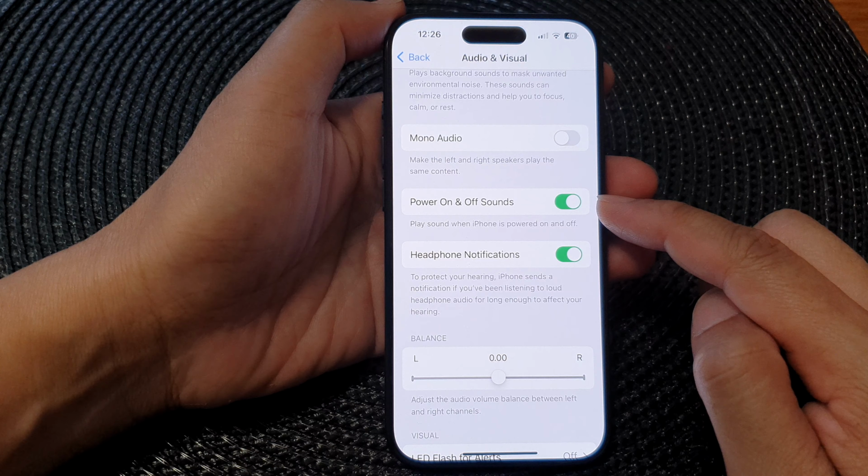Now from the Settings page, we then scroll down and tap on Accessibility. Next, scroll down, then tap on Audio and Visual. Now scroll down and tap on Power On and Off Sounds.